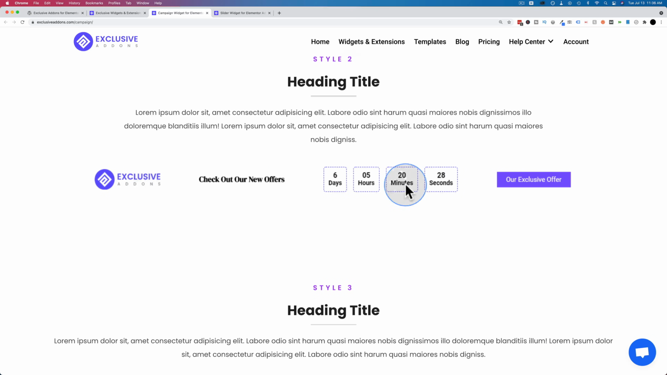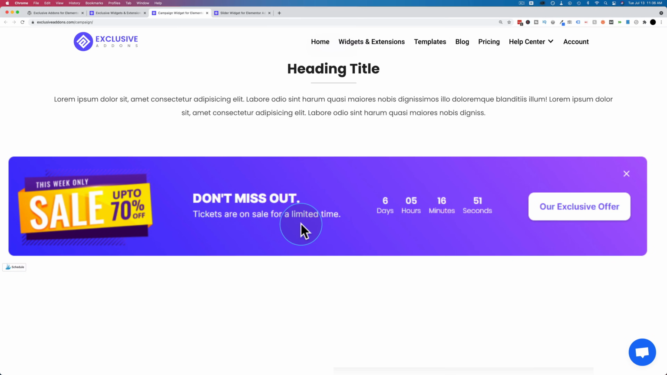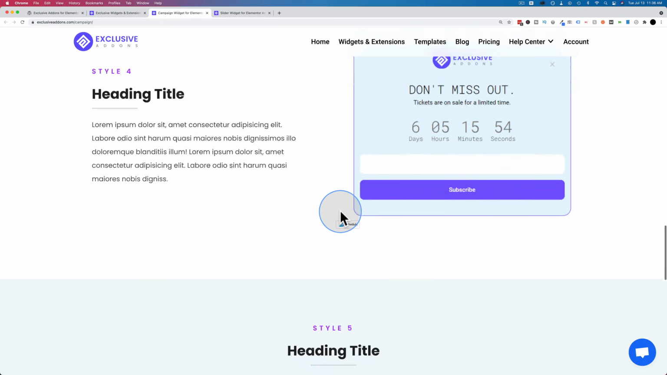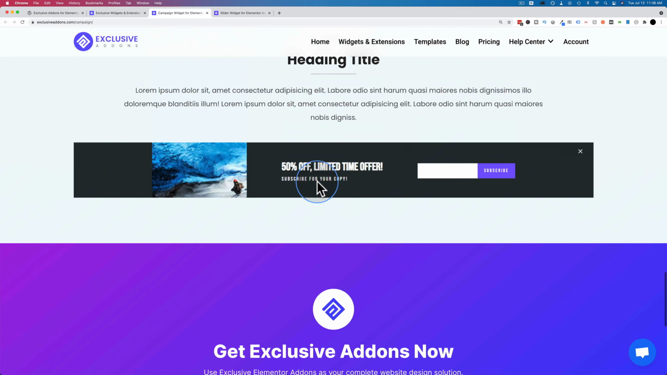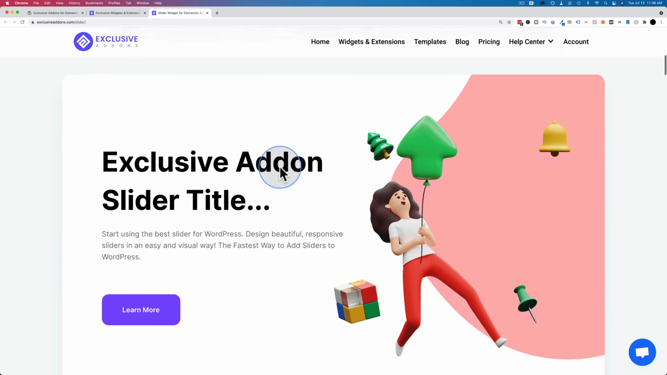Here's another one. Countdown timer, call to action, a button for more information or to buy. So it's really like a call to action. It just has way more going on than a regular call to action. And it's what I've never seen before. I've never seen a countdown timer built into a call to action like this, including the ability to add an opt-in form, like you see here. So that's pretty cool. The slider widget allows you to make sliders.